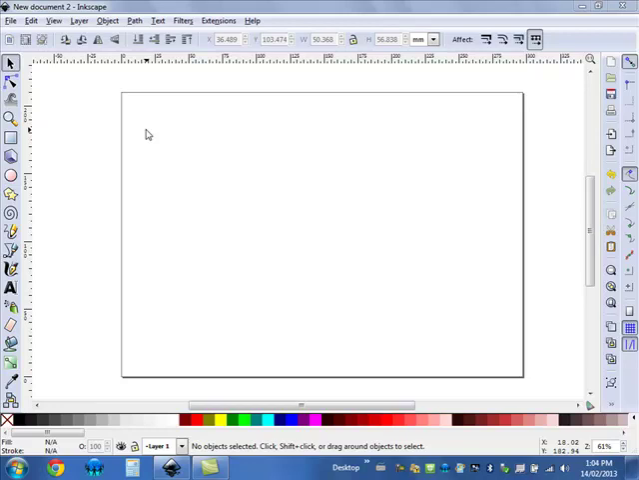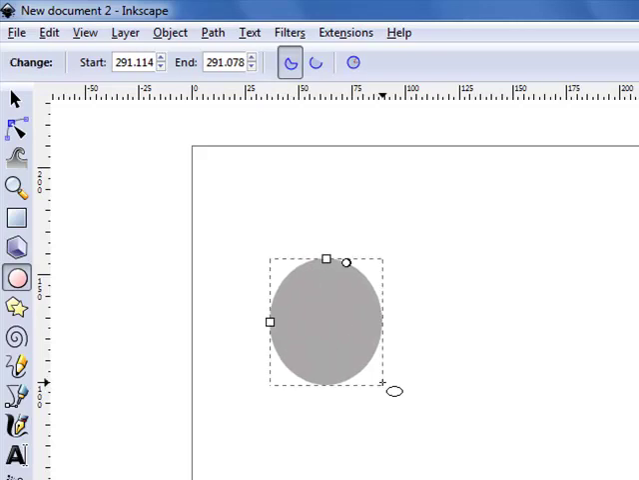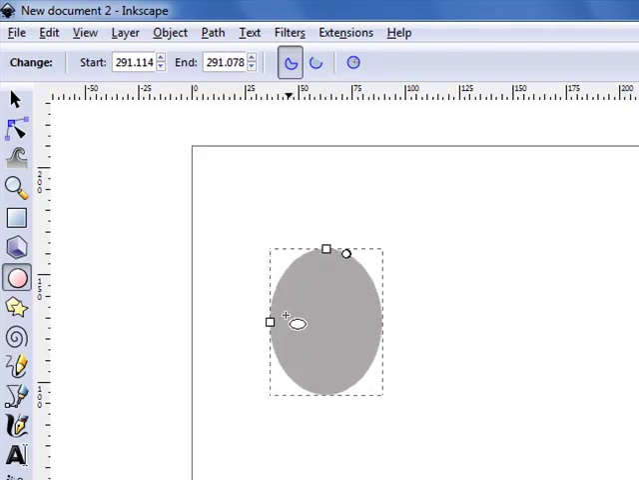Moving on to the circle tool, I will select the tool and drag out a simple circle. And again, when you create the shape initially, you get a couple of extra nodes that allow you to modify the shape right away. So I can squash it vertically to make an ellipse or an oval, and I can do the same thing horizontally.